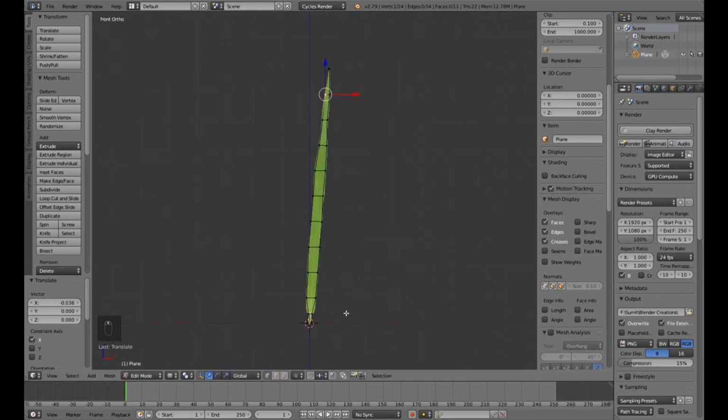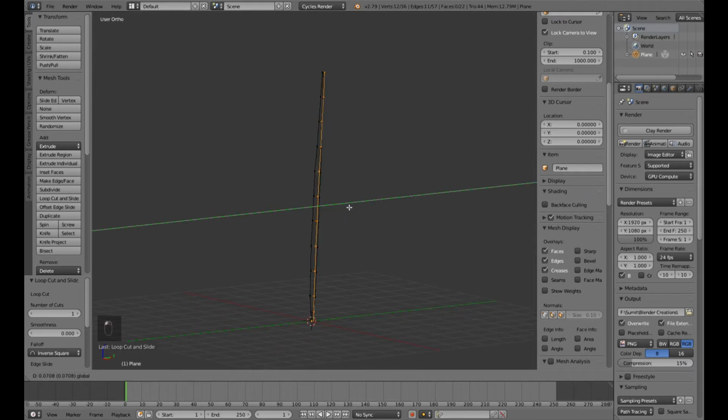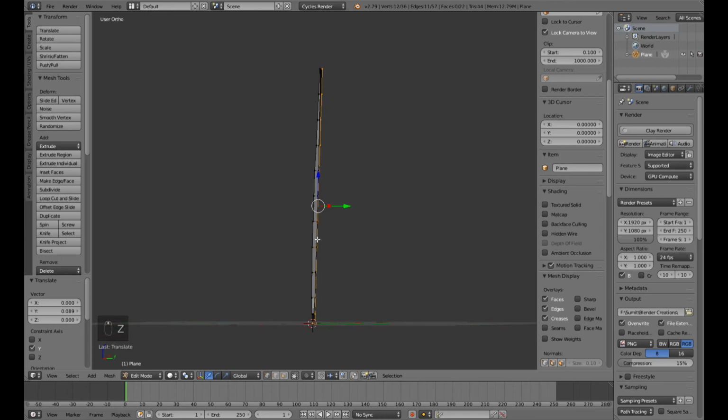Okay, so now that you can see that I have aligned all the vertices along with the edge flow of my background image. Now I'll be adding another loop cut here vertically and give it a little bit of depth so that these look like a curved mesh here. As you can see, it has got a good curvature here.